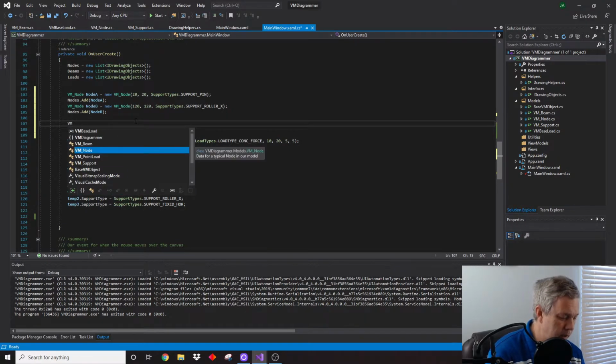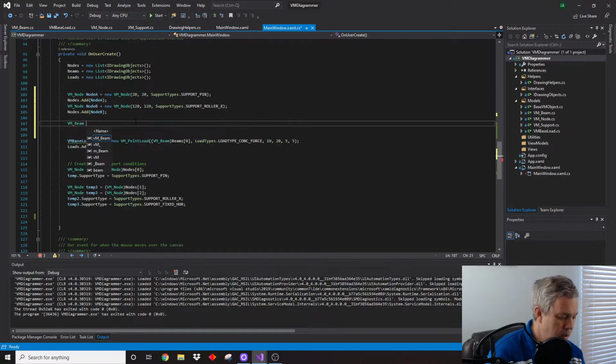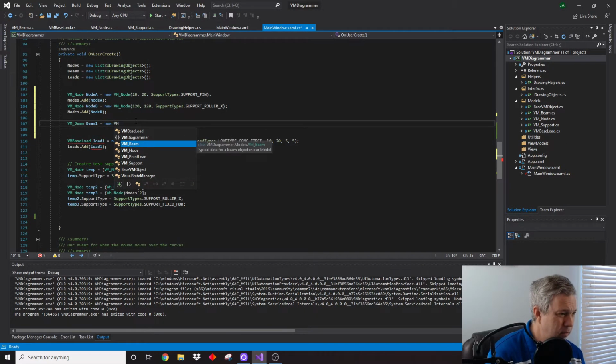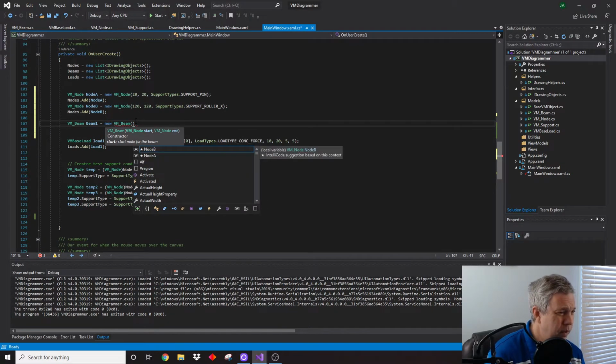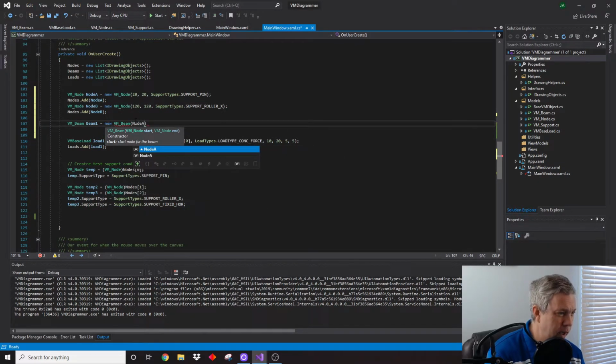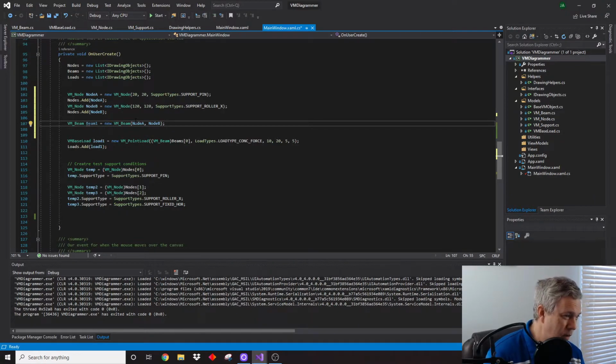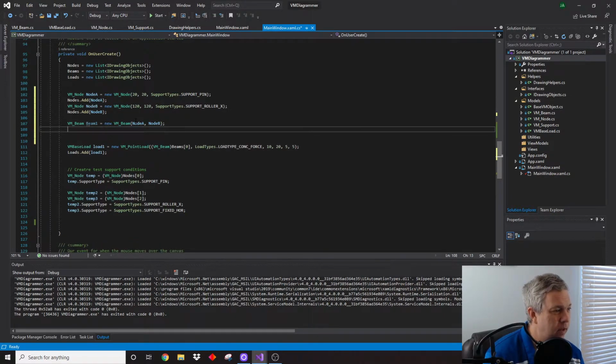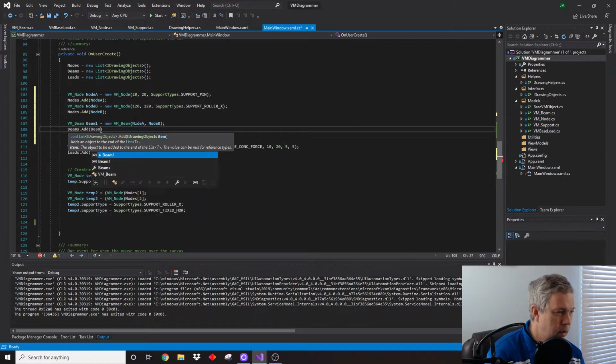Then we're going to add a VM beam, and we'll call that beam 1, and this is a new VM beam. Our start node is node A, and our end node is node B. All right, that can be the way that we start to set our way up there. And that will get us that, and then we need to, of course, add beams dot add beam 1.